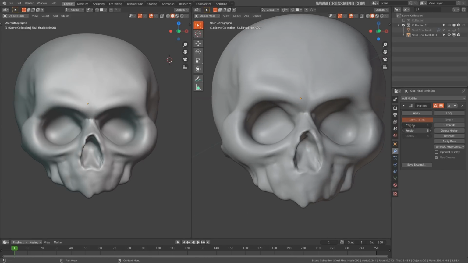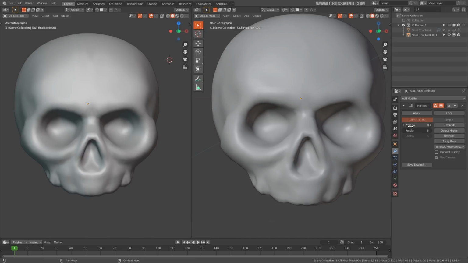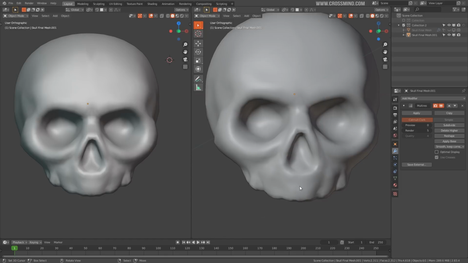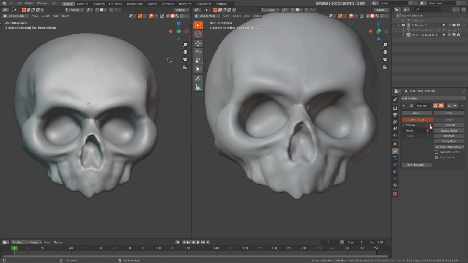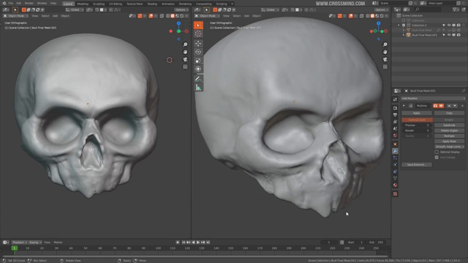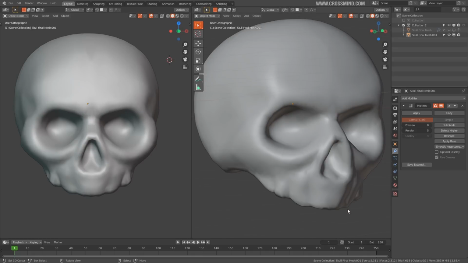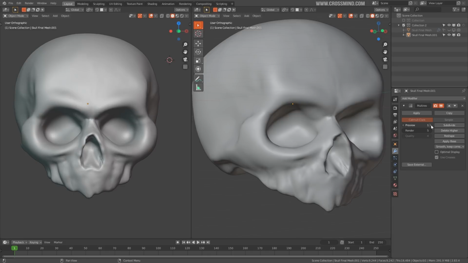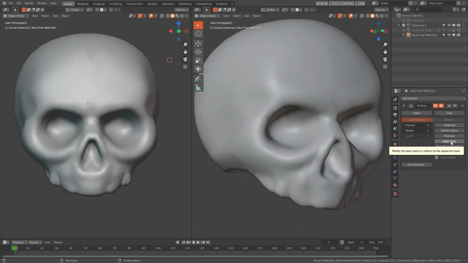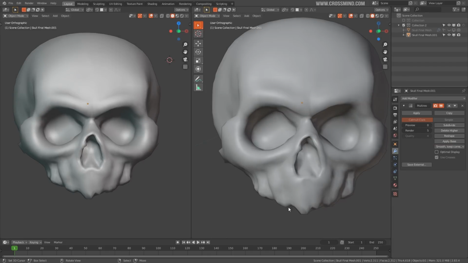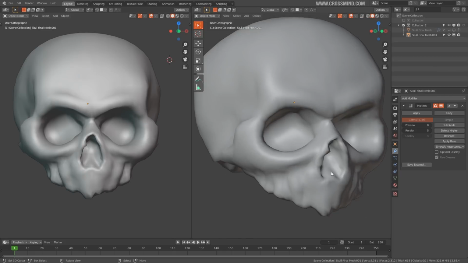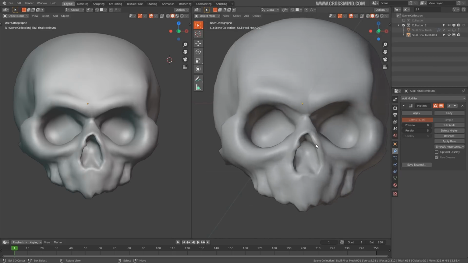Now, one thing you may have noticed is when we go back to the zero resolution, then this mesh looks different than what we have in the high resolution. All these changes in the mesh we have made, like over here and here, are gone when we go back to the base resolution. What we can do is click on Apply Base. This will change the base mesh shape according to the high resolution mesh.